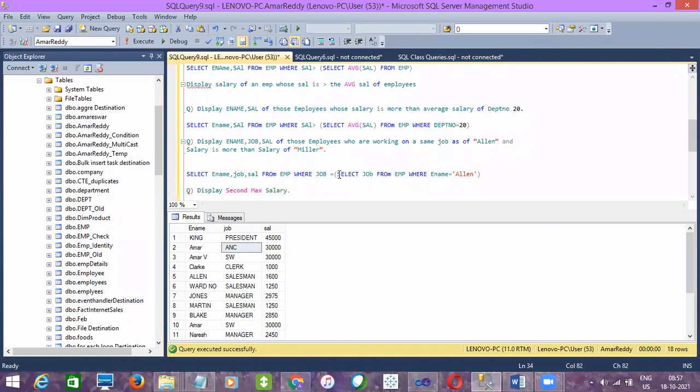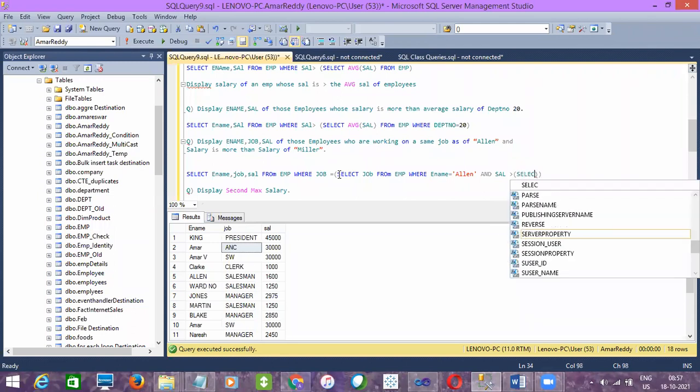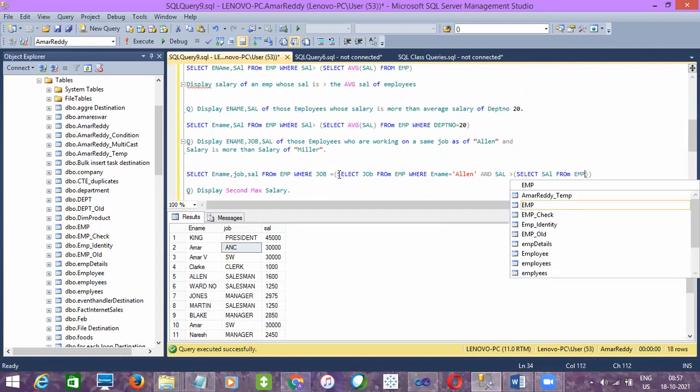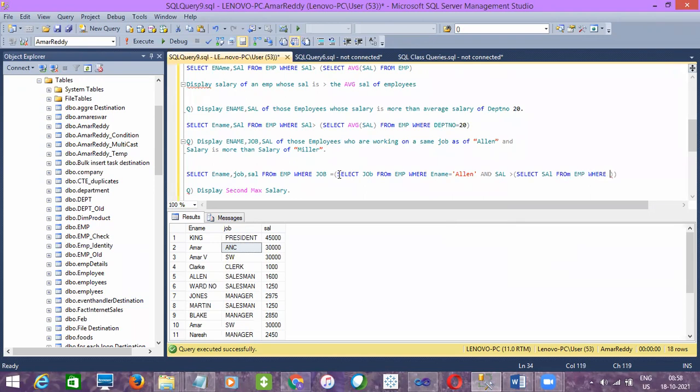This is the first thing. And salary is greater than the salary of Miller. So I need to calculate one more subquery: select salary from EMP where ename equals Miller. First the innermost query will get executed, then the second innermost query will get executed, and then the full outer query will get executed.